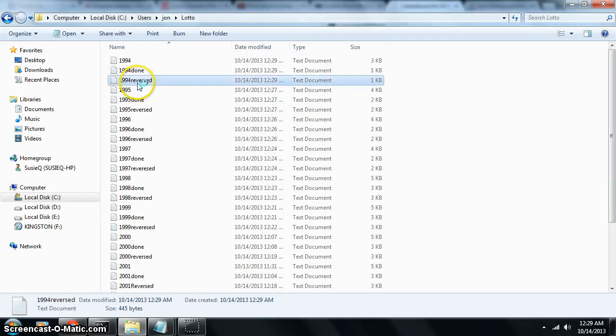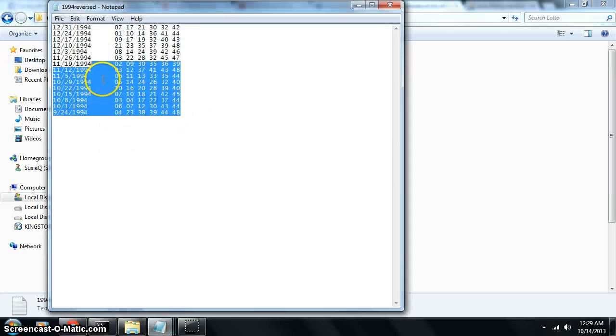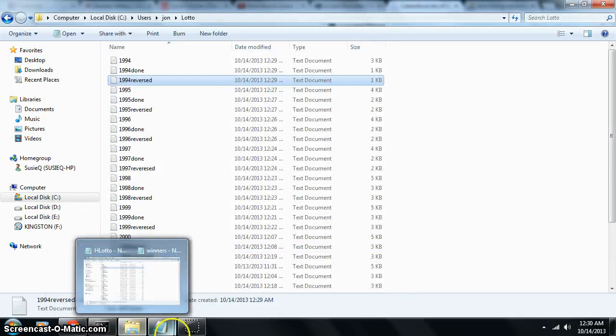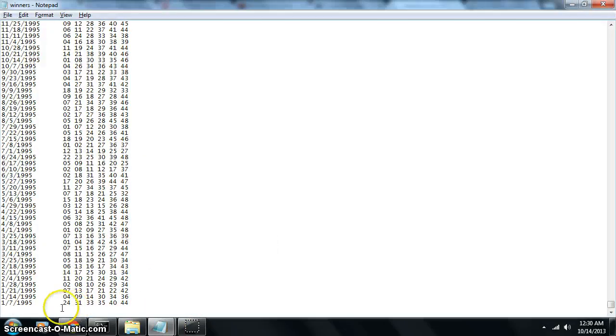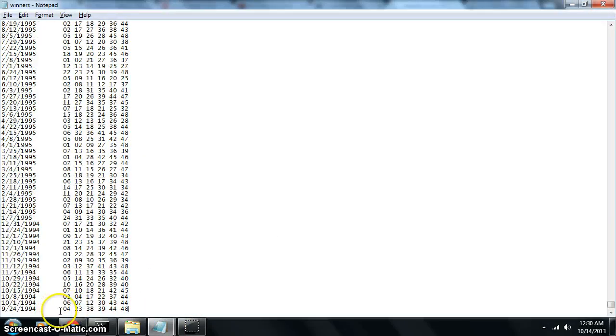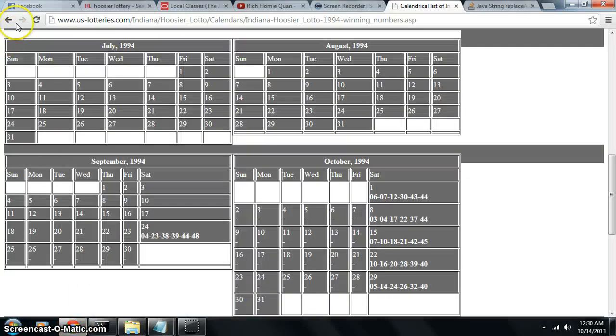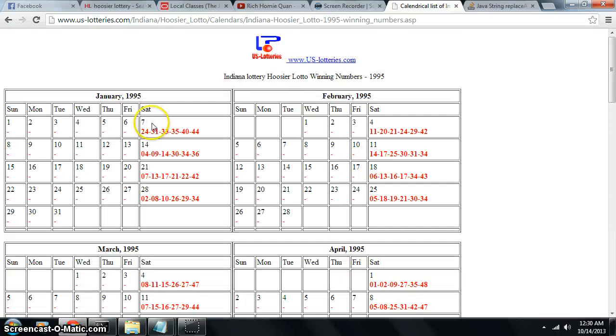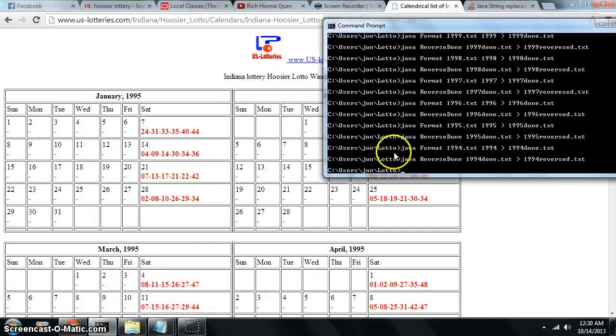So here I got my reverse file, so it just reverses everything. I want to copy that, and I want to add that to winners. Okay, so now I got all that. I did want to check one other thing real quick before we run this program. I want to check 1995 real quick. And I just want to check January and see if that's the 6th, the 7th. Yep, that's right.